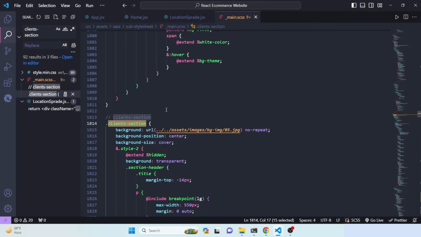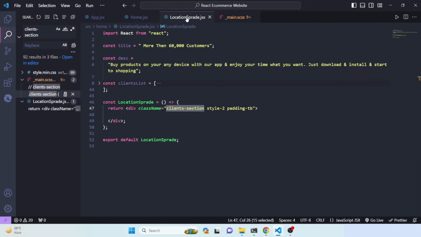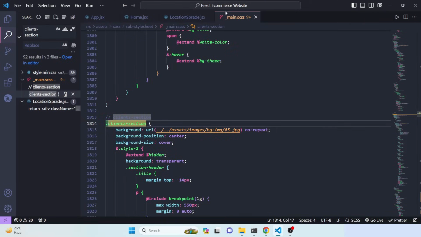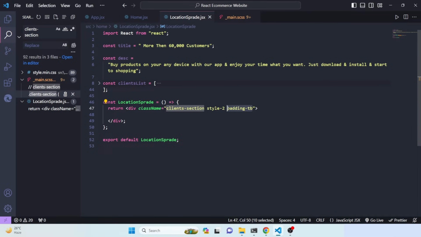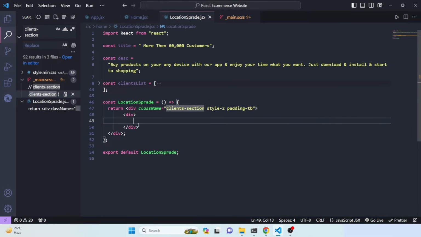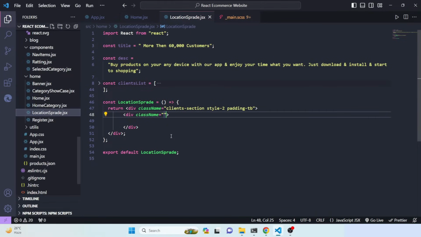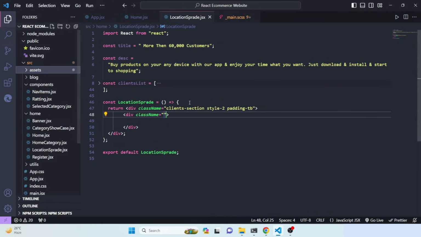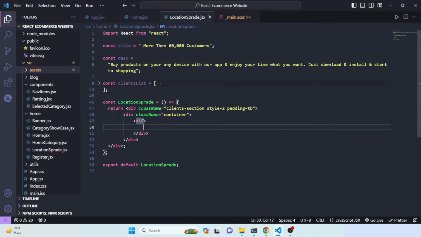So firstly we will just copy these sections. This is already written, and then style 2, we just apply style 2, and then look, we have padding TB. Okay, after that here we'll just define a div, and this div would have class name container. Let me close the asset folder. Then inside this container we'll have a section header, so that's why this div, and we'll define class name section header and then text center.